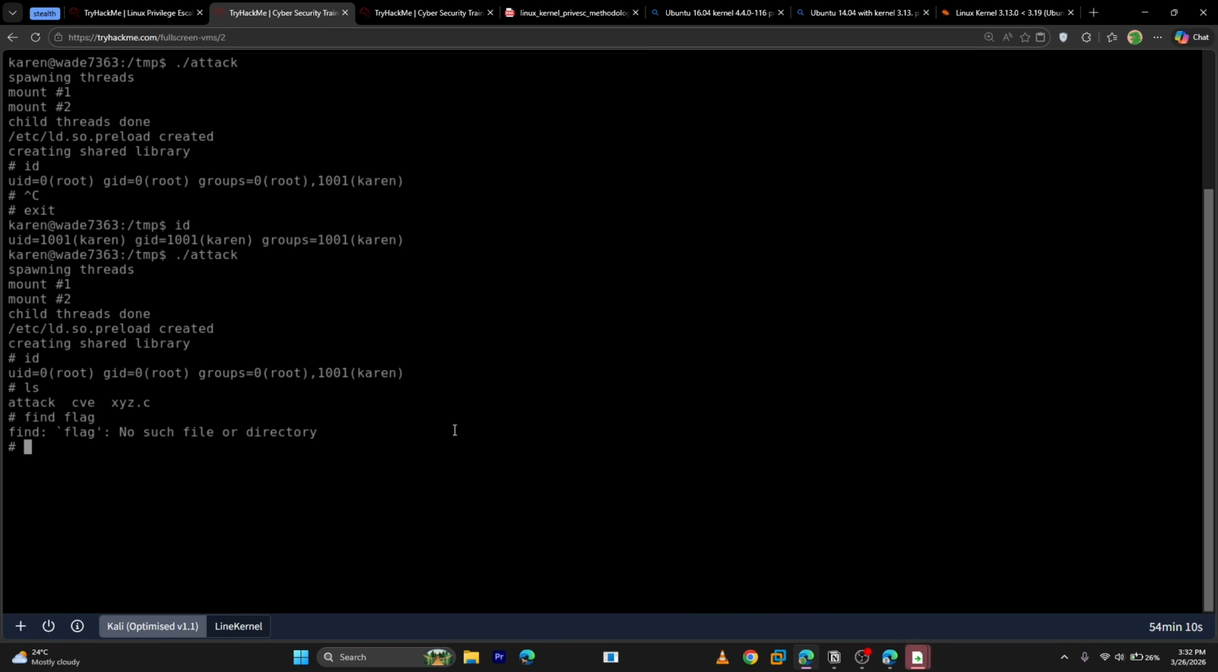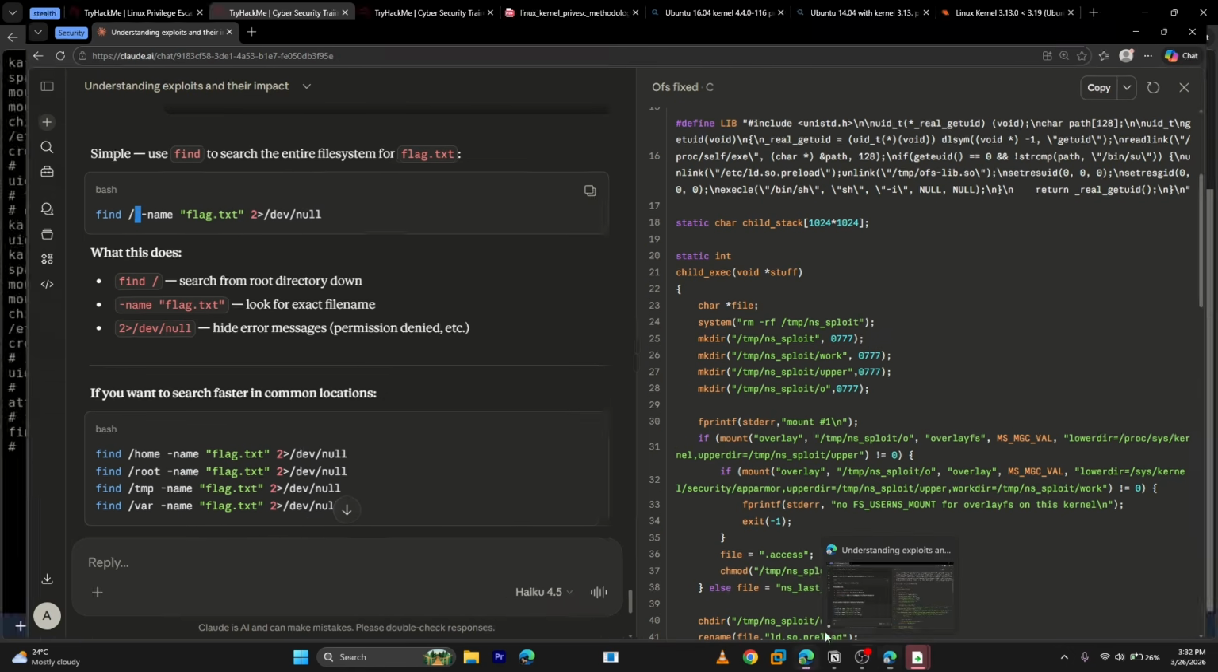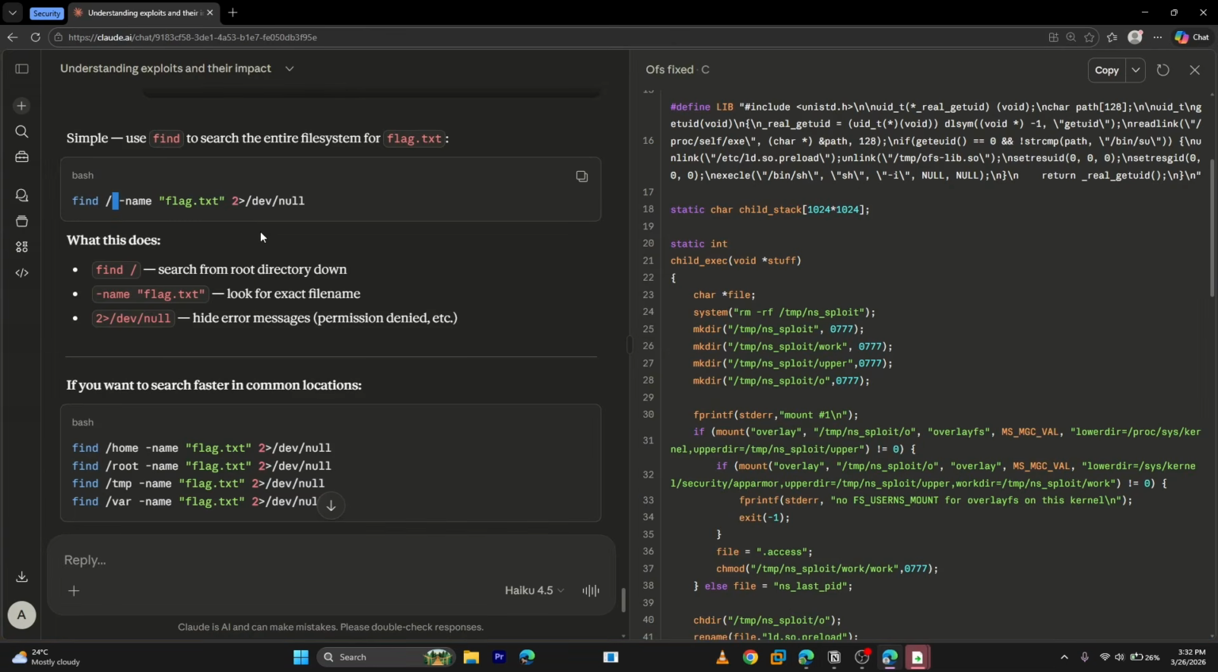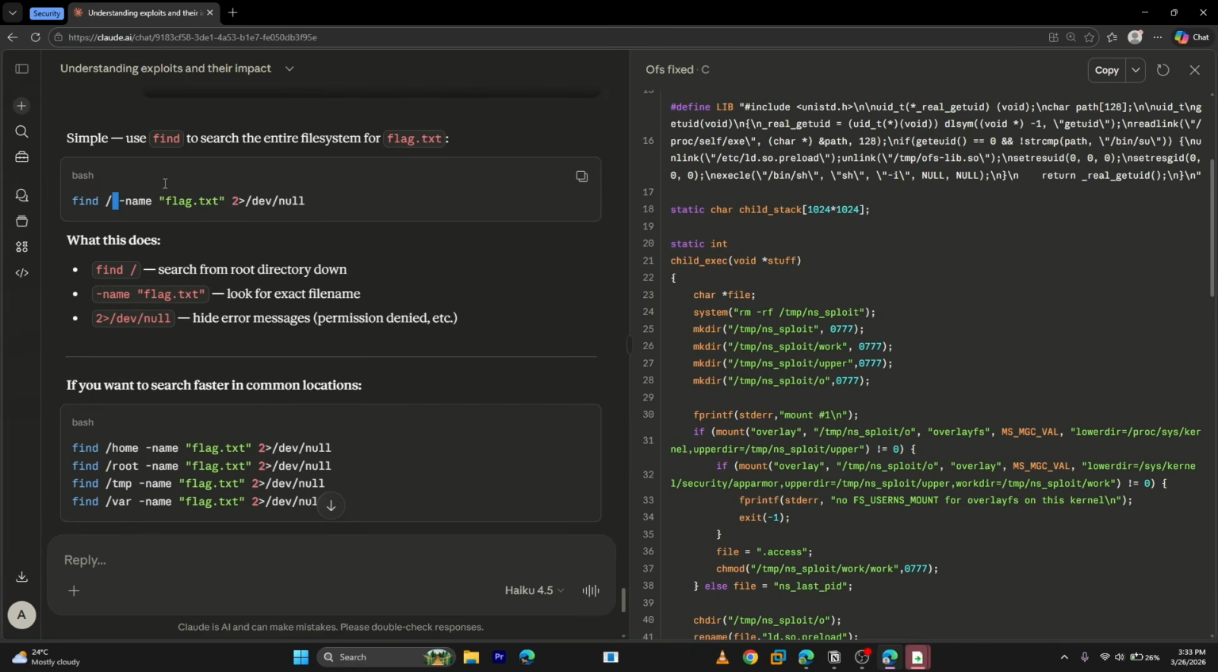So we got the root access and now there is a specific file with the name flag.txt and we need to find that to complete this task. I'm going with the find command that will help us to find that specific file. Find slash, this slash means just search on the root, and then the file name, which we're gonna first type and put in quotes, txt, and then this will just make our output very clean and remove the error messages.